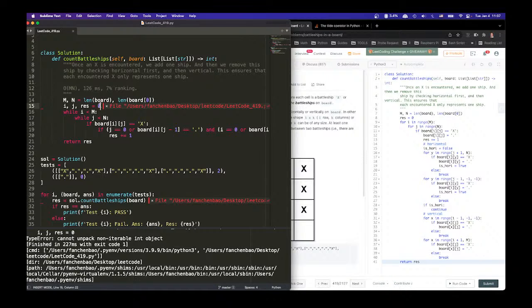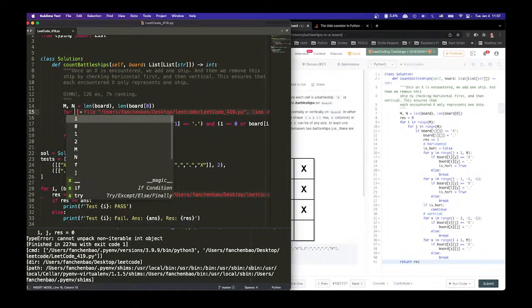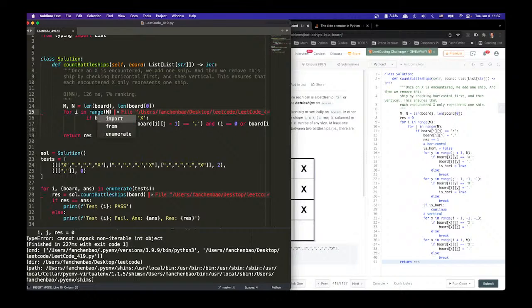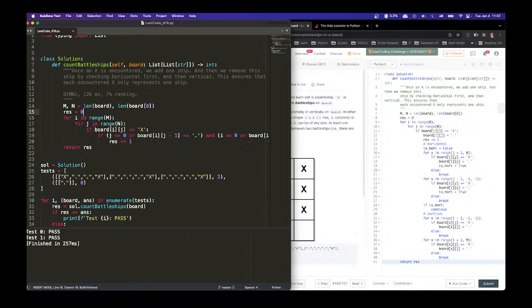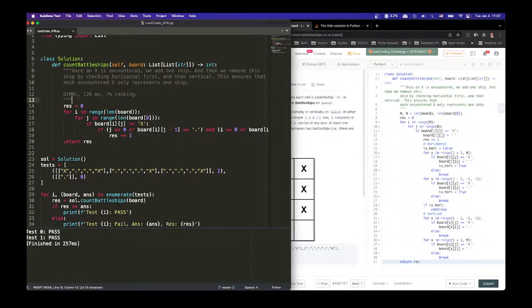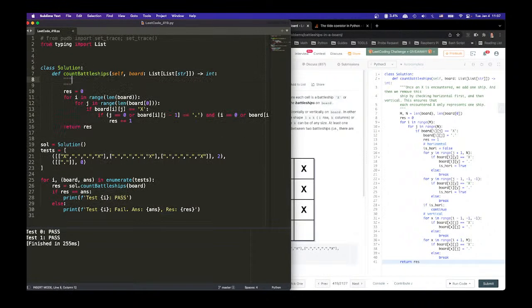I don't need this. For i in range m, j in range n. The res is 0. Yep. And in this case, we drastically simplified it. So I'm going to change this.